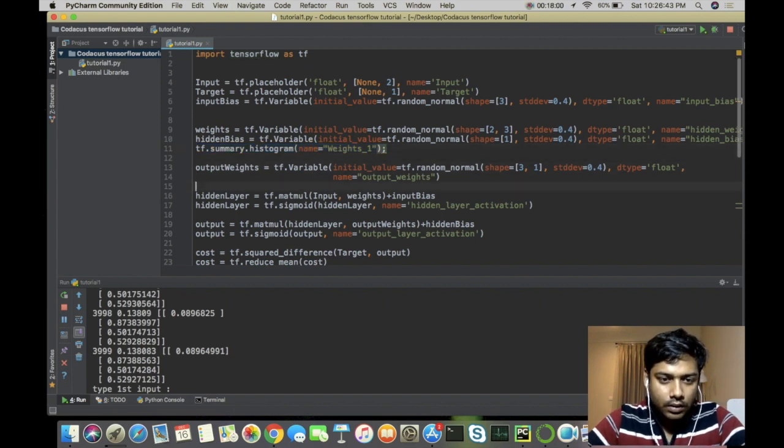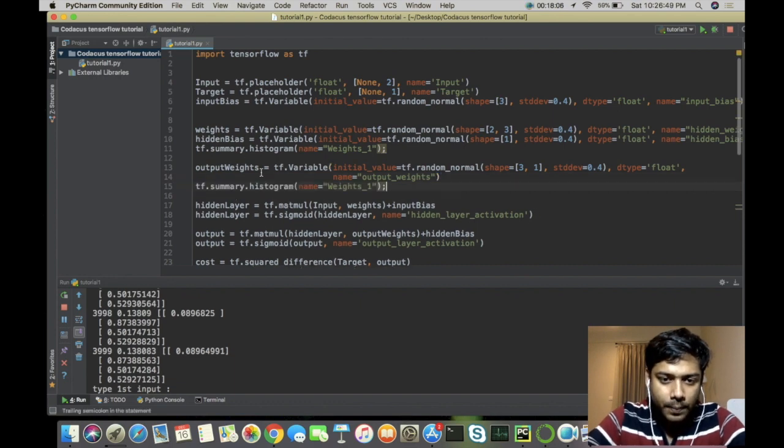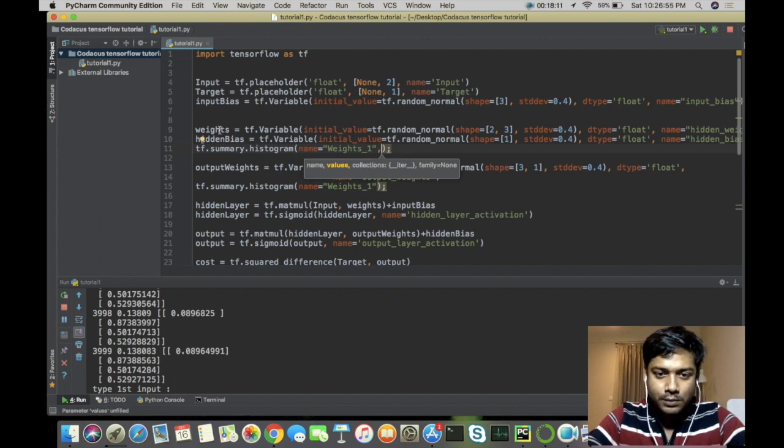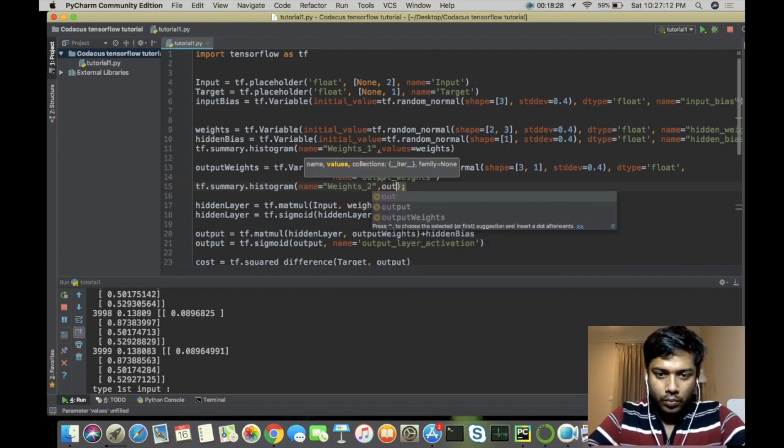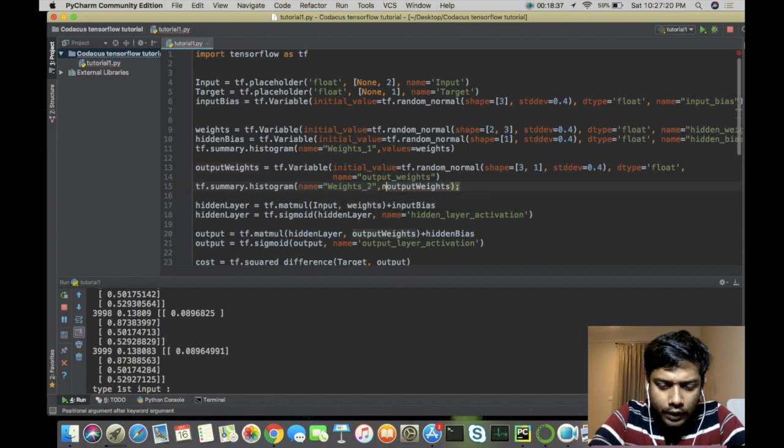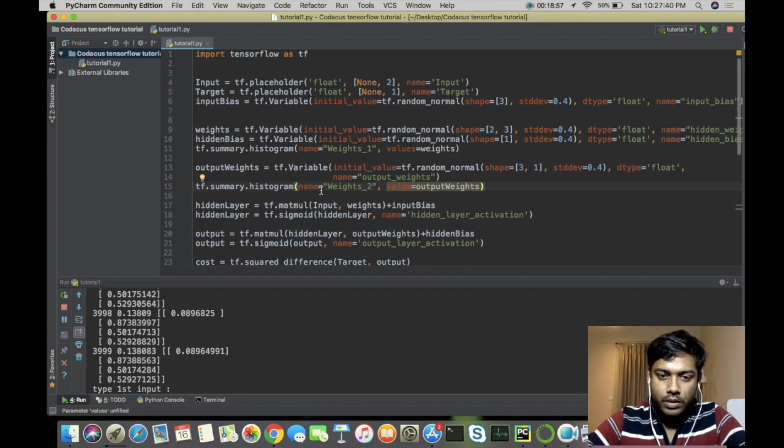Let's copy this, and I want to write the weights for this one also. Sorry, here I have to pass the weights also, so the values will be this one. I don't need this. Here I want the second weight, and the values will be output weights. Okay, sorry, this will be values. So we have written the summary for the output weights and the hidden weights.